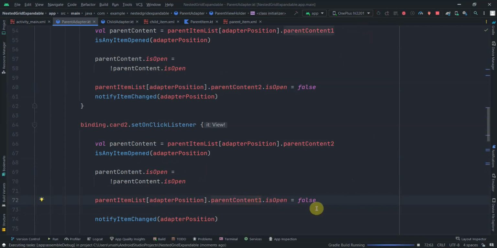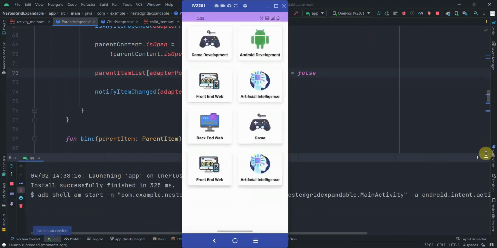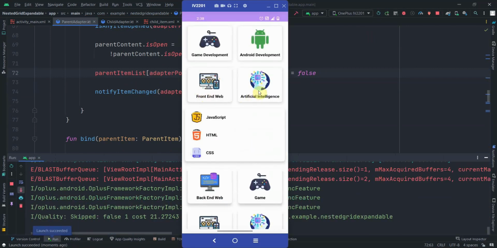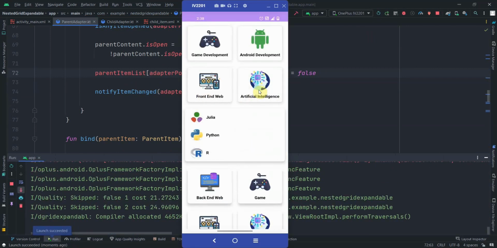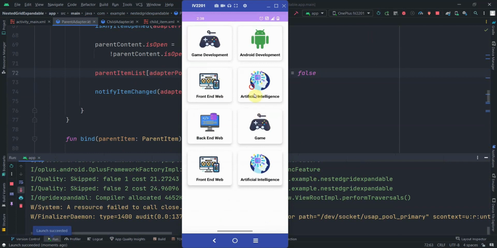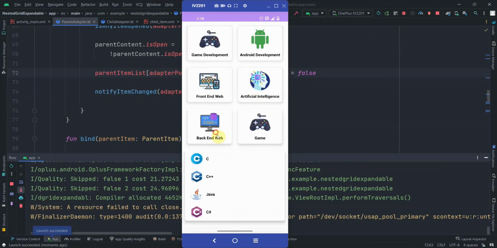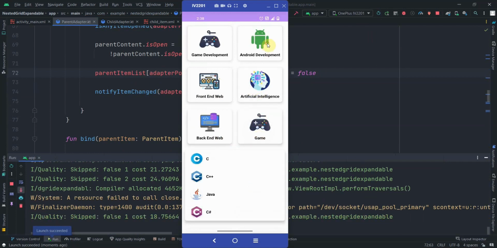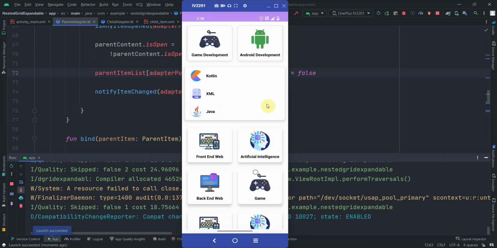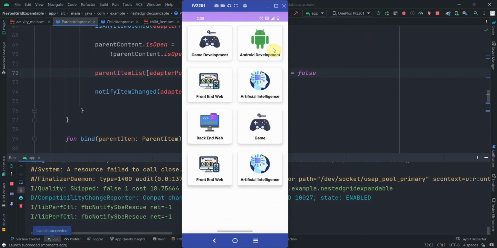Let's just try to run the app again. If I click on front end web and if I click on AI, so yeah, the content is changing. If I double click on it, okay, so yeah, everything is working now. We are just remaining with the animations.